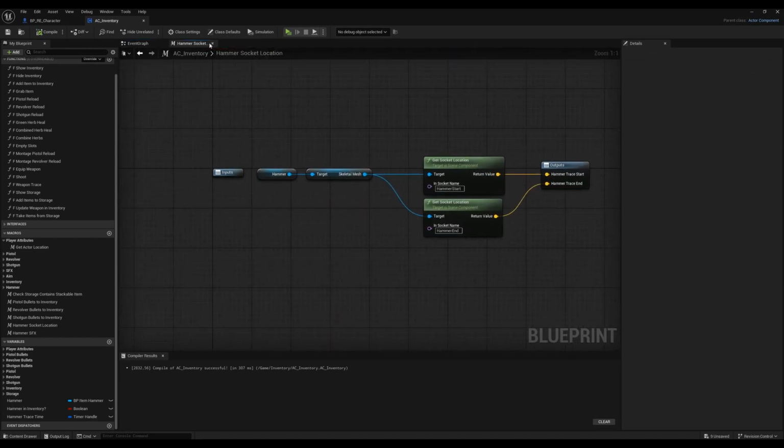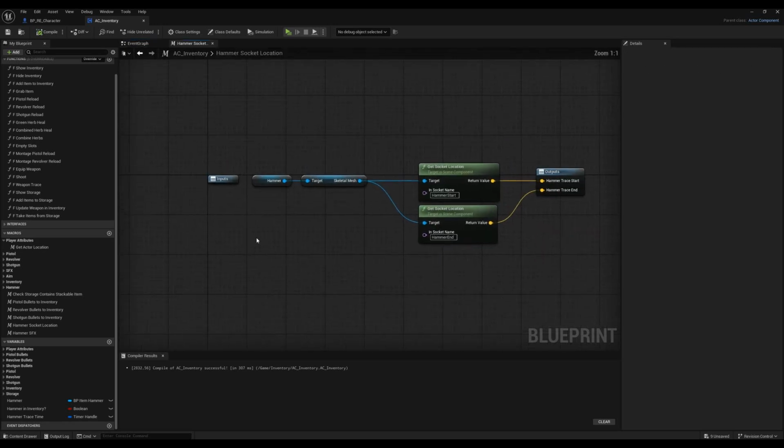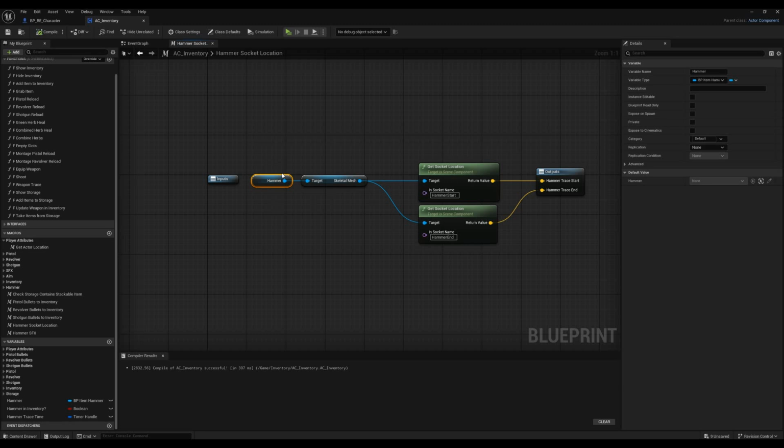Just make sure when you go inside this socket location, okay? Make sure that this hammer, you get the skeleton mesh, and this hammer is your current weapon. If this weapon is not equipped, you cannot find this, okay? So make sure your hammer, when you equip it, that this hammer is correctly set in your equip function, okay? Once you equip it, it needs to be the BP item hammer, okay?